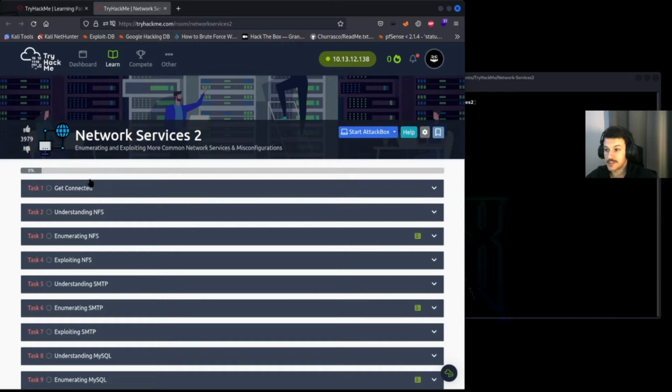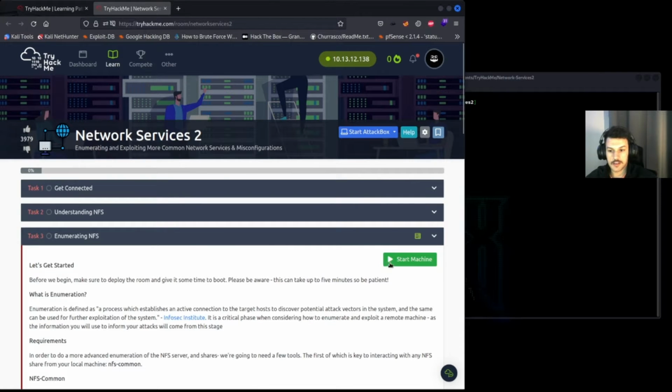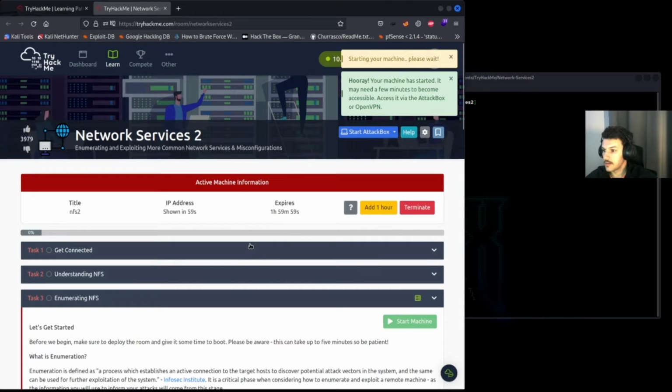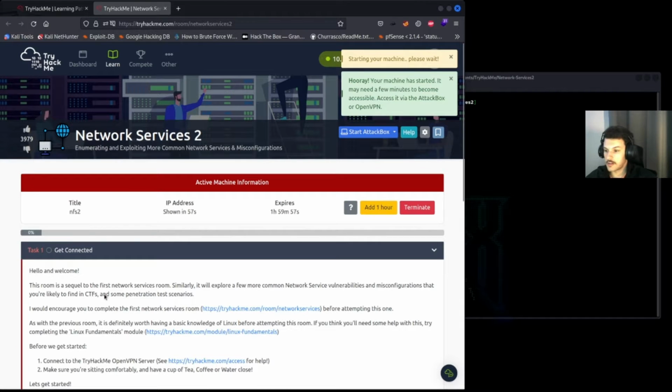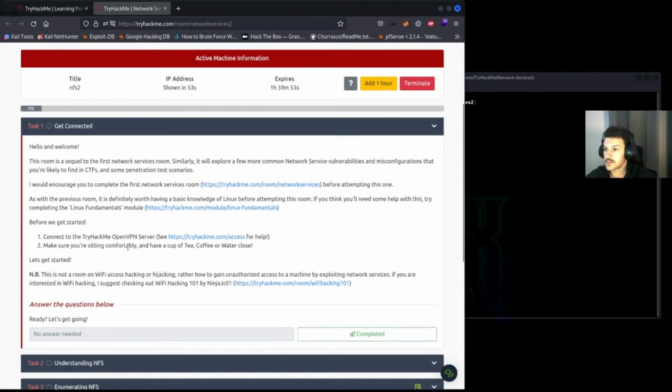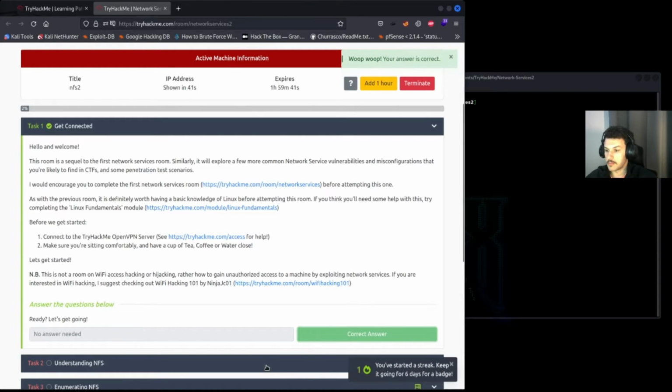Before we jump over to task number 1, let's go ahead and start the machine in task number 3, just because it takes a few minutes for it to load. Alright, and we are connected. So task 1, get connected. This room is the sequel of the first Network Services room, so this is just a continuation of network service vulnerabilities and misconfigurations. It's just telling you how to get connected and all that good stuff, so we can go ahead and complete that.